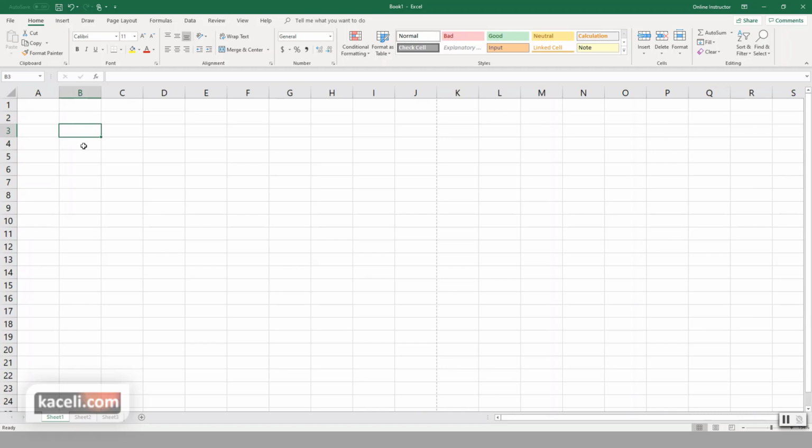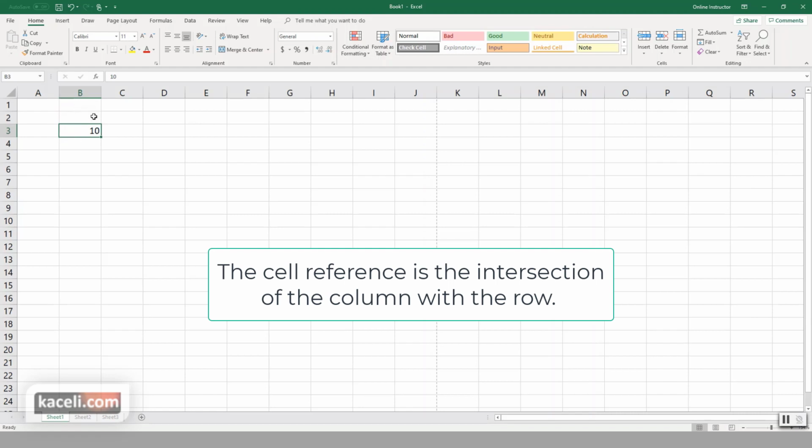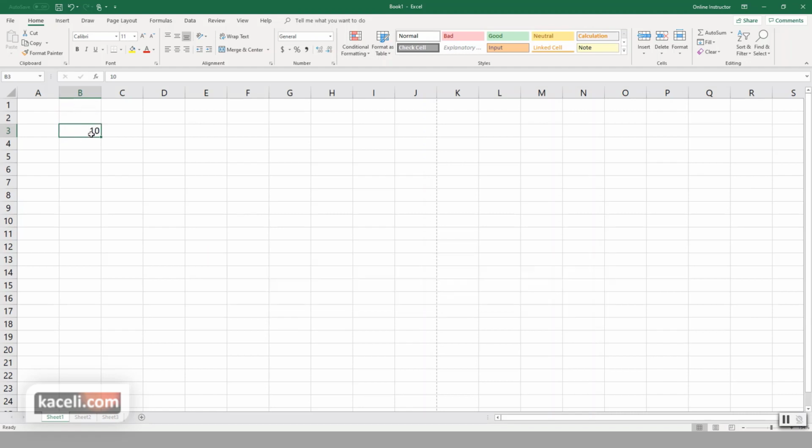So for example, if we were to type something in here, let's add a value of 10, we'd reference this cell by using the column and the row number. So it would be B3. The reference for this, or the address for this, would be B3.